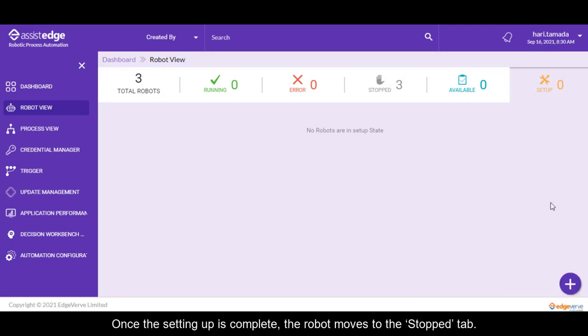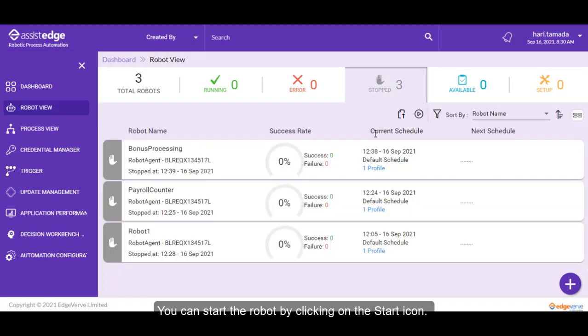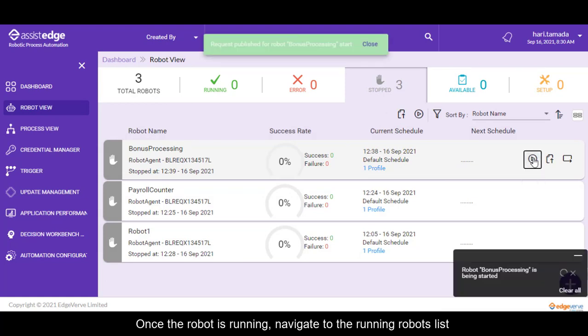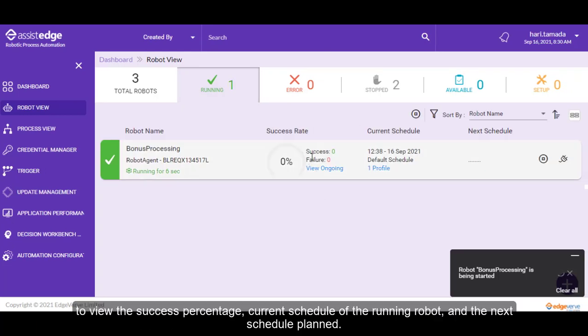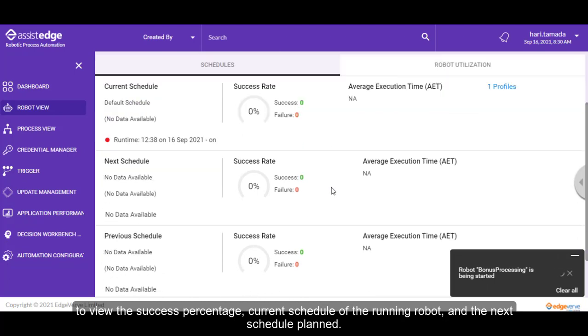Once the setting up is complete, the robot moves to the Stopped tab. You can start the robot by clicking on the Start icon. Once the robot is running, navigate to the Running Robots list to view the success percentage, current schedule of the running robot, and the next schedule planned.